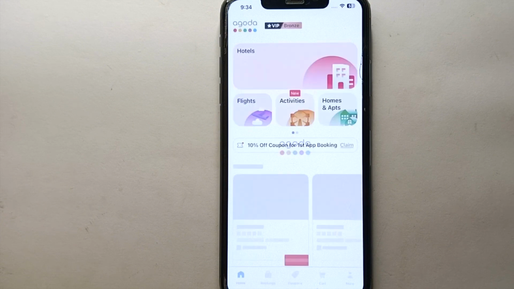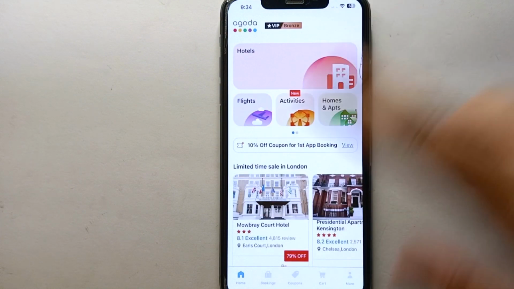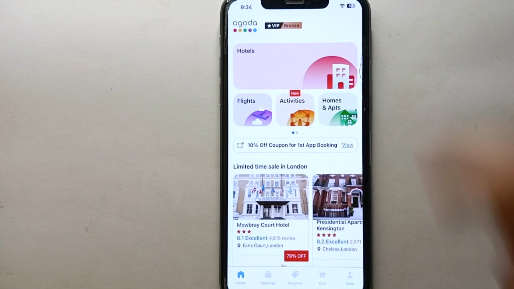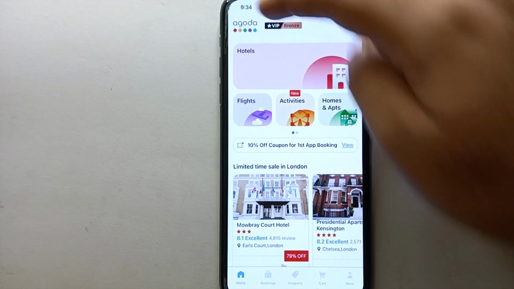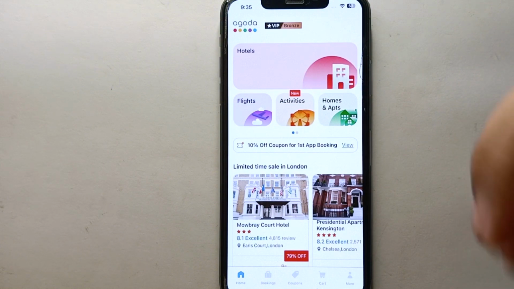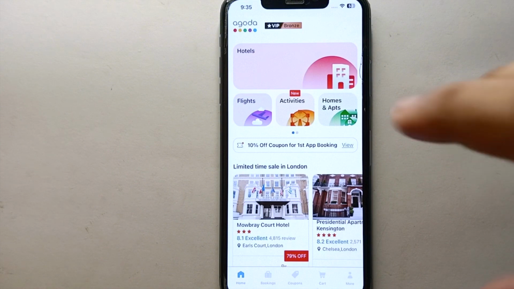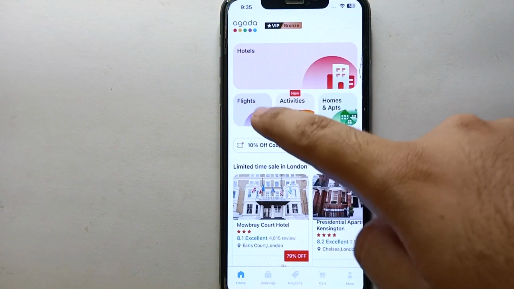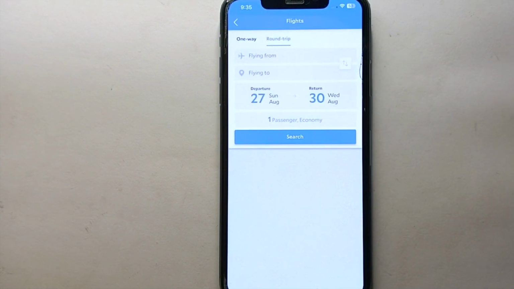The app will just take a while to load its content, and after that you will see this interface. This is how the app looks. Here you could see the icon of the app, and we have options almost all over the screen, like in the middle of the page, at the bottom, and at the top there are options for flights, hotels and other stuff. So now if you're especially looking for flights, then here we have this option, flights.